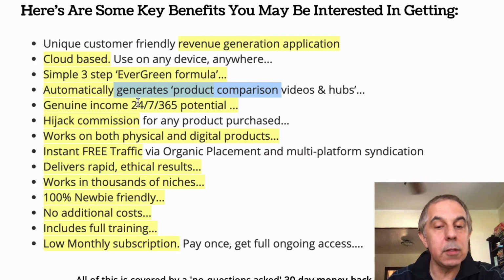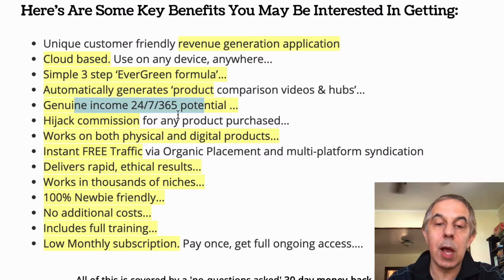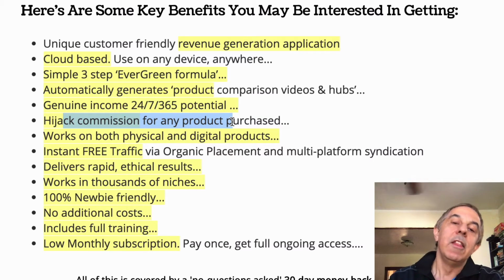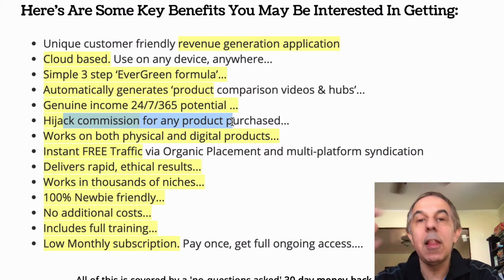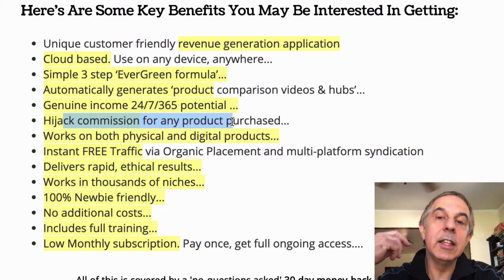Automatically compares. Yes, it does. And people are shopping 24/7. Hijack commission. So the funny thing about this is it's that last click link.